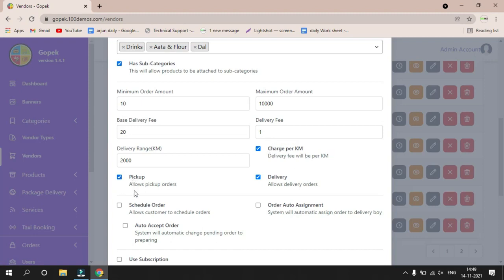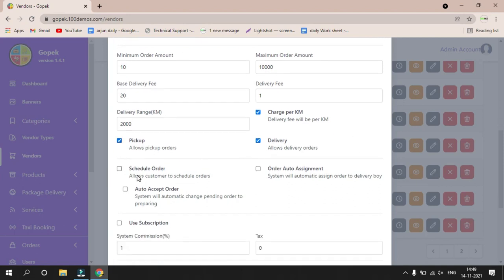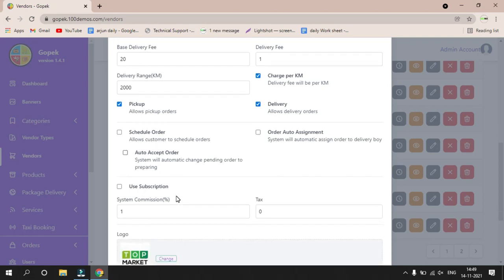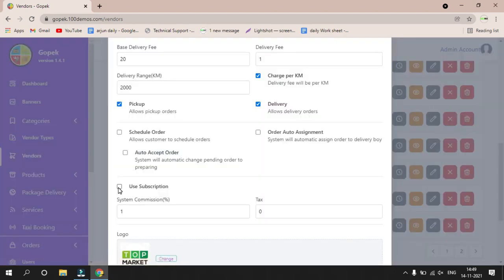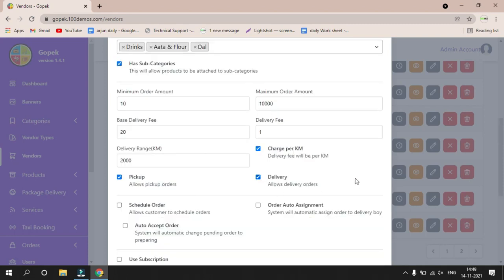The seller is allowing pickup, delivery, or both. You can control that over here. You can also control whether the seller is allowing scheduled orders. In the GoPack application, a customer can schedule his order. For example, a customer is ordering right now for tomorrow. He can. So the order will be for tomorrow. So this section is making sure whether this seller is allowed to have scheduled orders or not.